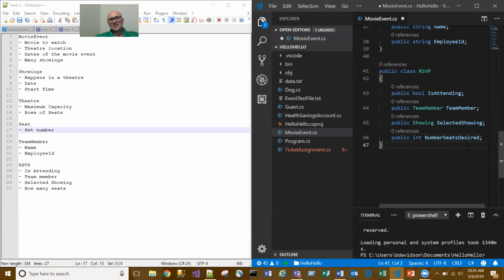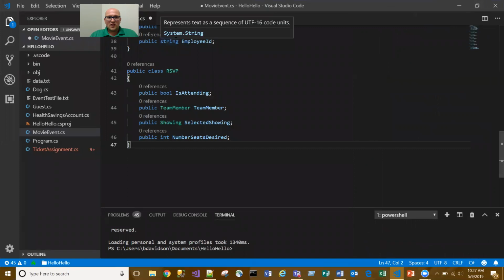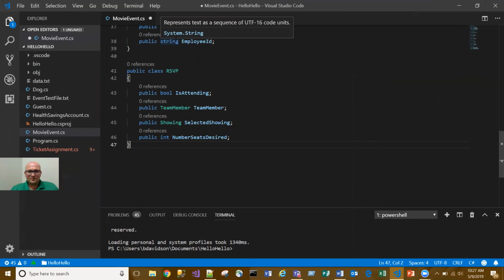So these are classes that are a little less obvious to create. Sometimes the actions that we take aren't really easy to define, just like an RSVP or a team member is. So I'm going to save here, and I'm going to maximize this, move our talking head down to the terminal, out of the way. I'm going to save everything.